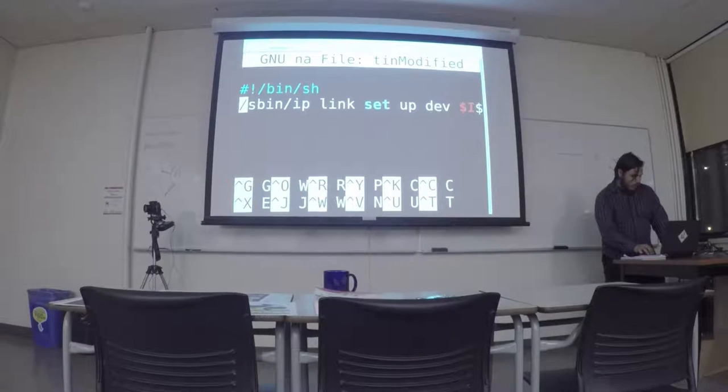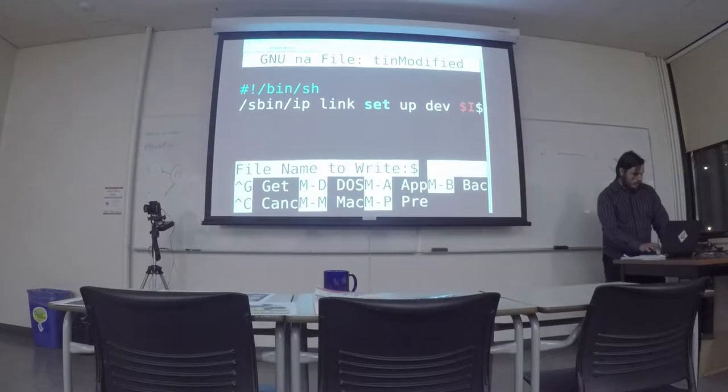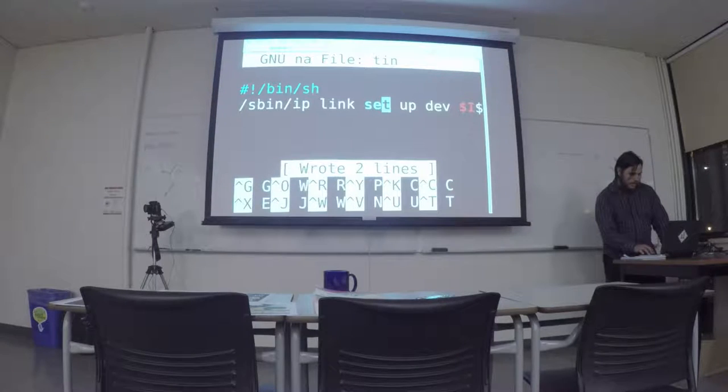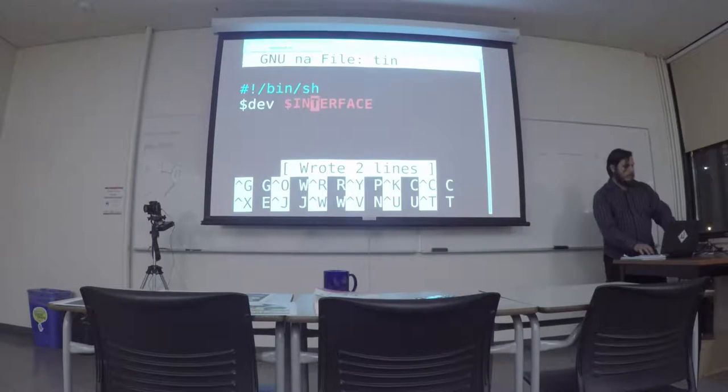Okay, so I always use full paths when I don't know what the environment's going to be. So this is the Linux ip command. I'm doing a link status. And so this environment variable is set by the tinc daemon before it calls your script.